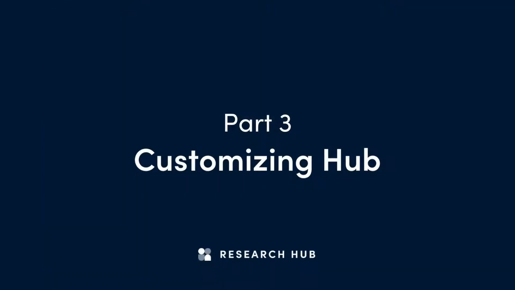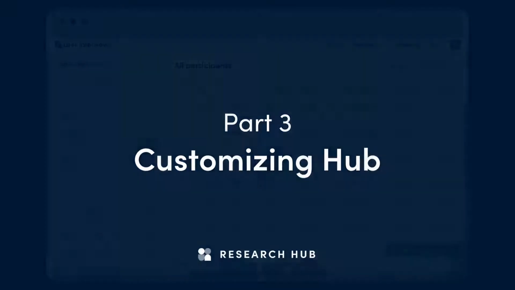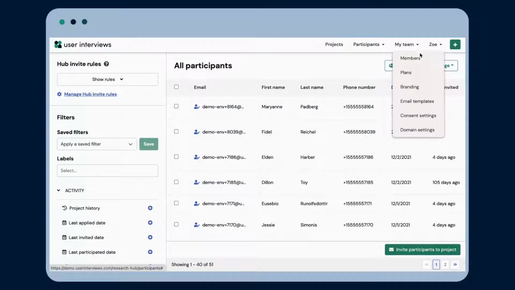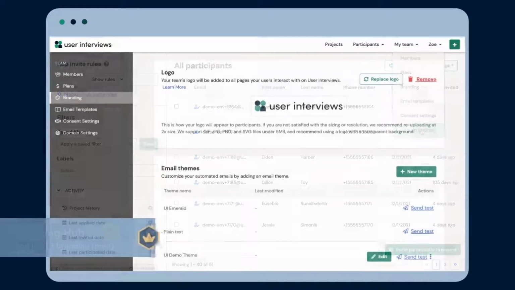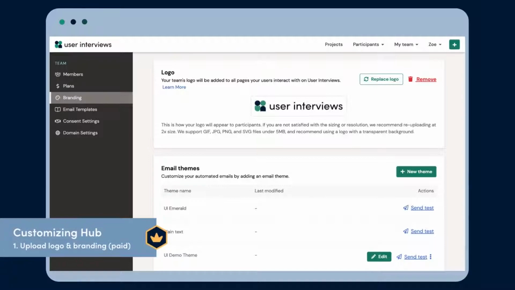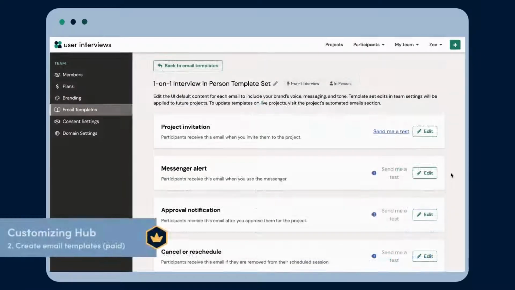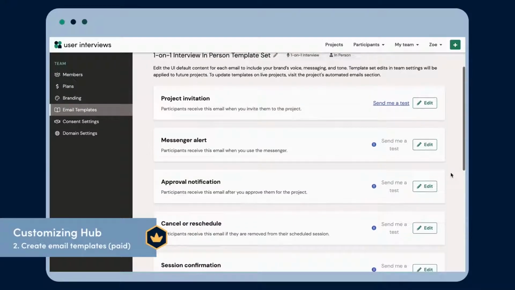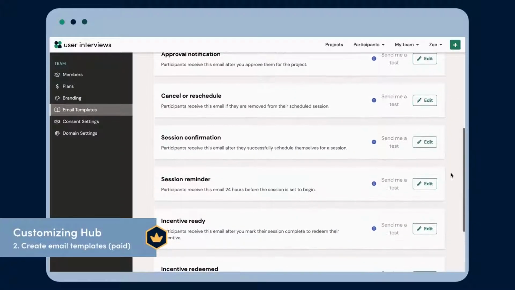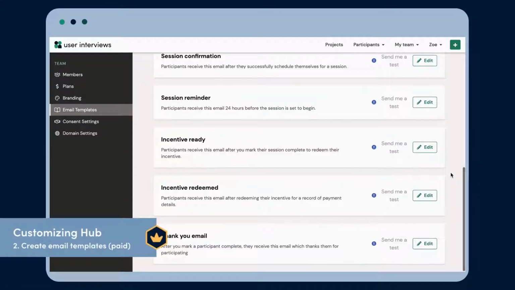When recruiting real customers for research, it's critical to provide an on-brand experience that feels effortless and builds trust with your customer base. That's why we've created lots of options to customize Research Hub so it appears as a true reflection of your company's brand and values. Upload your logo and branding and apply it across every piece of customer-facing communication. Create your library of email templates so it's easy to manage end-to-end communication for your studies. Note, we've preloaded some base templates so you can easily get started.